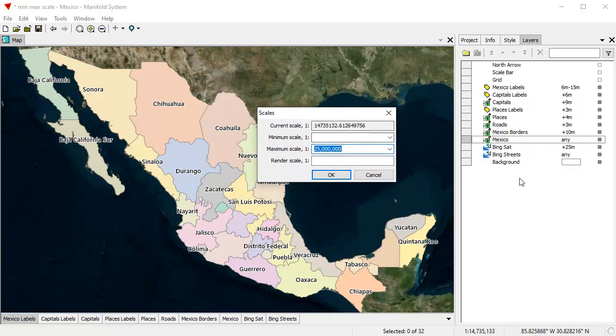So Mexico will turn off when it gets up to 1 to 25 million, and it'll also turn off when it gets below a minimum scale. And what's the minimum scale that we might want to see? Well, let's turn it off when roads turn on, which is 1 to 3 million.